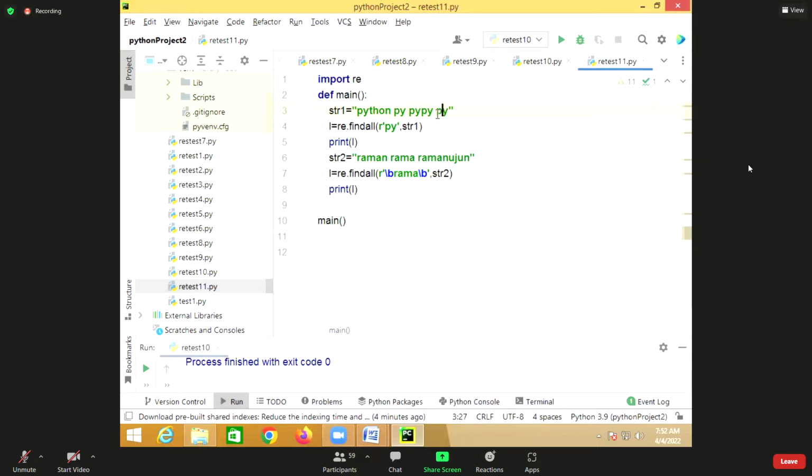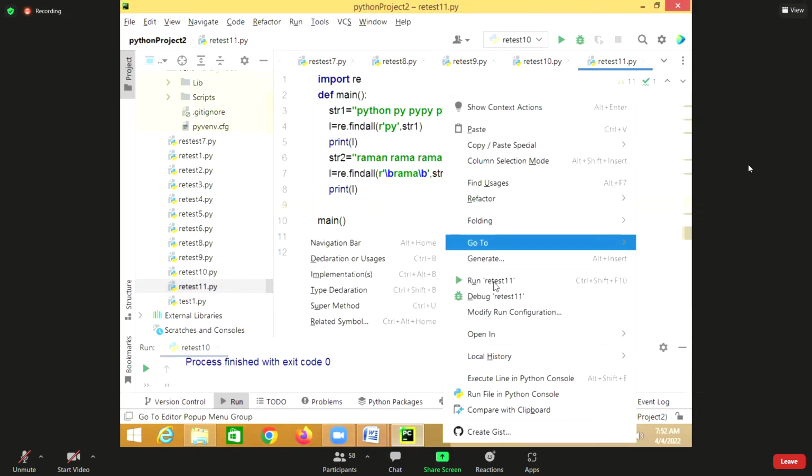And again, py. But I want to search only the word py. If I'm not using word boundaries, then it will search for py inside Python also, because py is there within Python. But I want to search only a word.